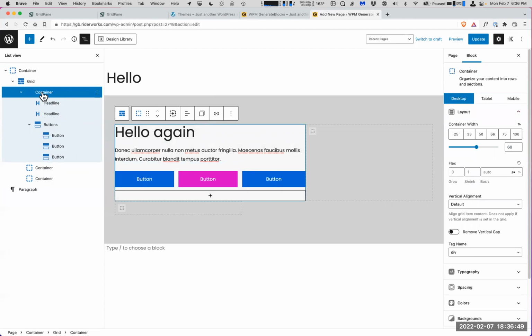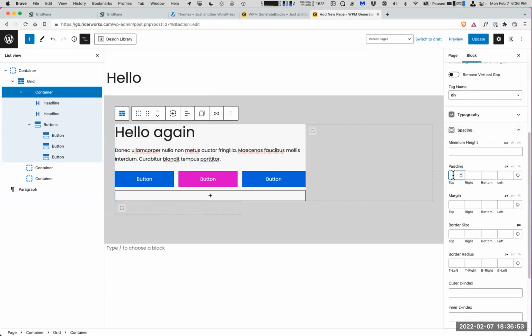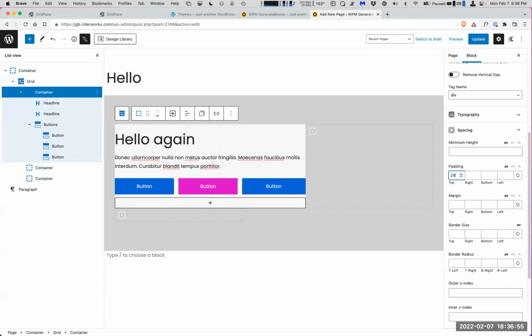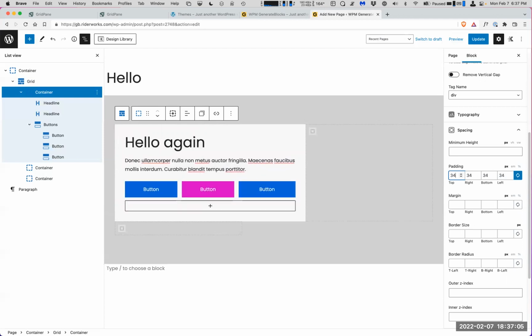So we go back to the container, back to spacing, and we add some padding. And I'm just going to hit 24. And then this little icon here says it syncs. So I got 24 pixels spaced around. If I want a little bit more, I could probably get to 36. Looks fine. I like to work in 12s. It just keeps things clean in that regard.